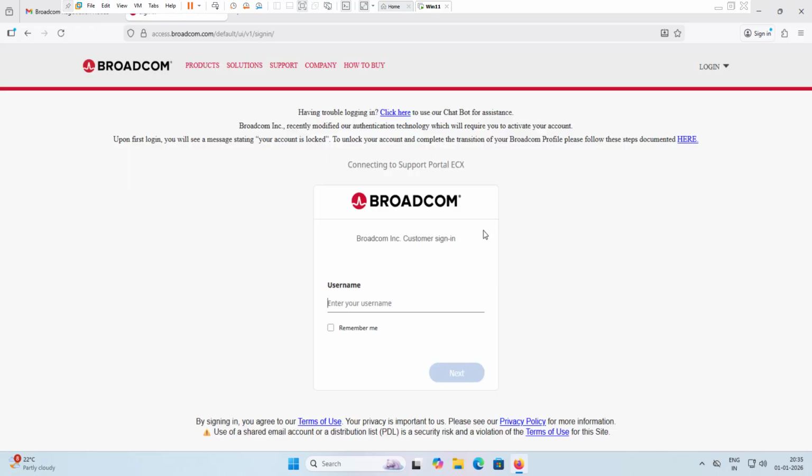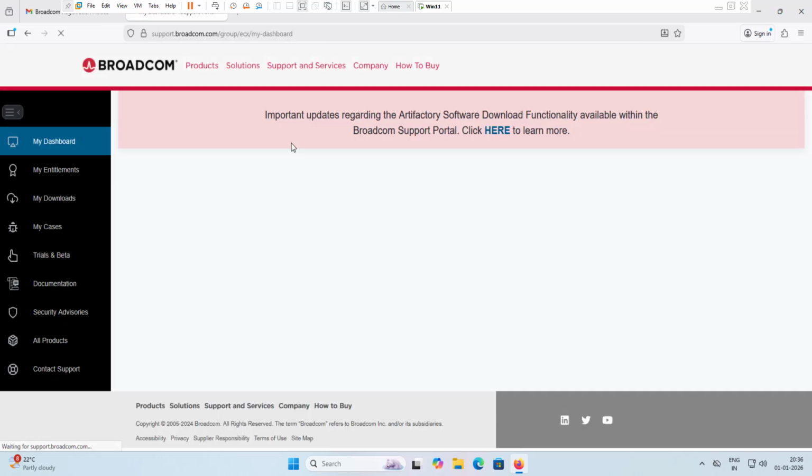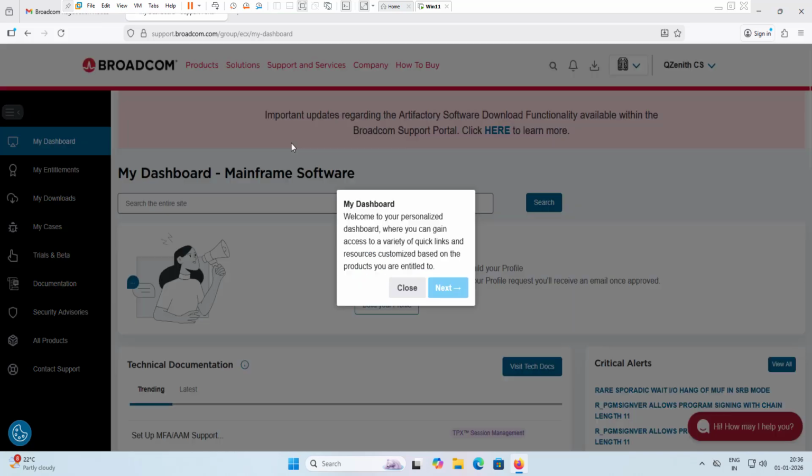The username, again, is the email, it's QZenith. And then I'm going to click on next. I'm going to type the password and then click on sign in. So here we are, successfully logged in to this Broadcom website. And then welcome to the personalized dashboard. This is the newly registered account. Okay, I'm going to click on close.